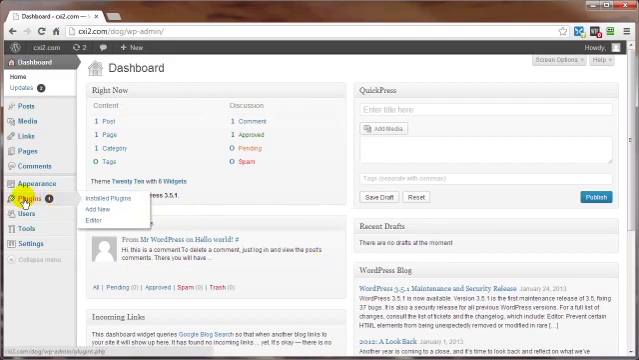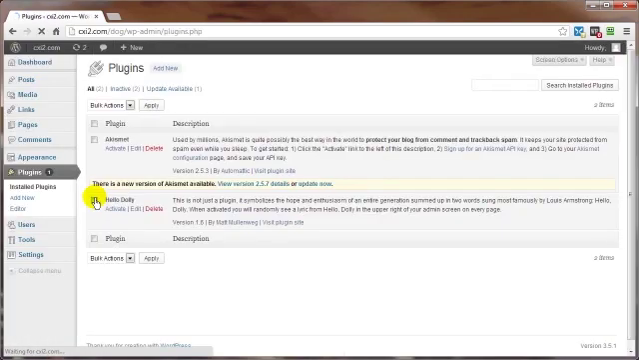At this point, we come over here to plugins, go to installed plugins. This will show you all of the currently installed plugins, and as in this case, if there are new versions available, you could update now. I would make it a point to keep all of your plugins, all of your themes, even your core installation fully up to date. It's just a good practice to get in.